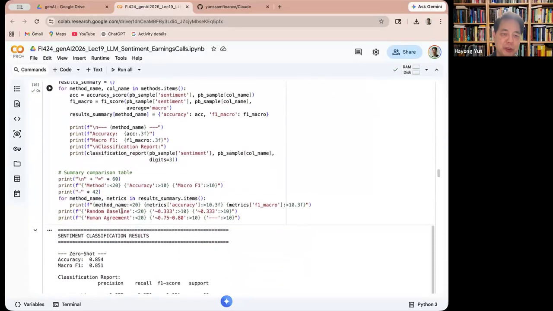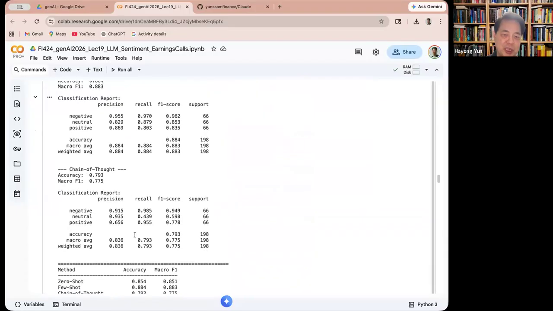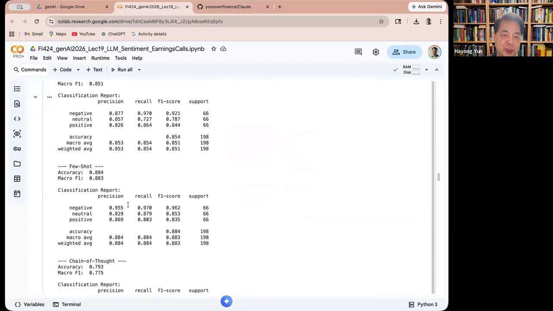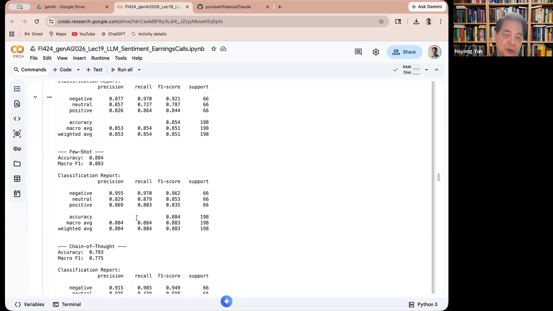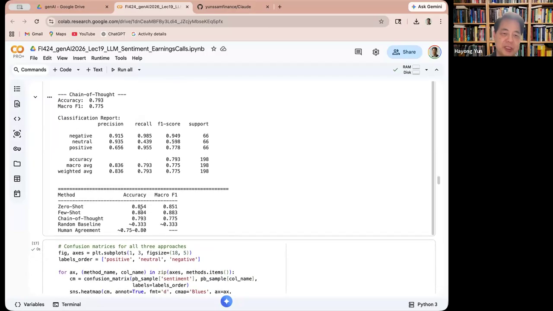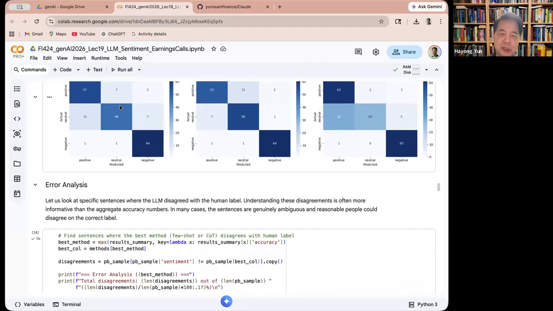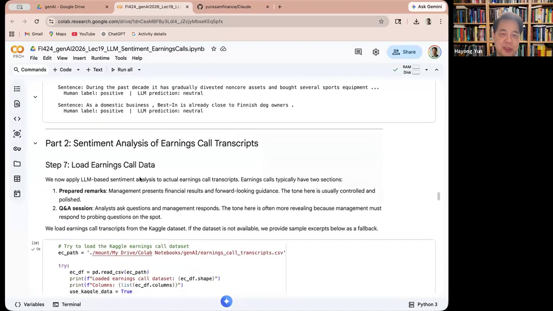Comparing all three approaches, the zero-shot, few-shot, and chain of thought are here. And you can see that few-shot does better in general than zero-shot classification. Okay, and the confusion matrix looks like this, but they all tend to perform reasonably well. The diagonal, which is supposed to be the correct predictions, is rather accurate.